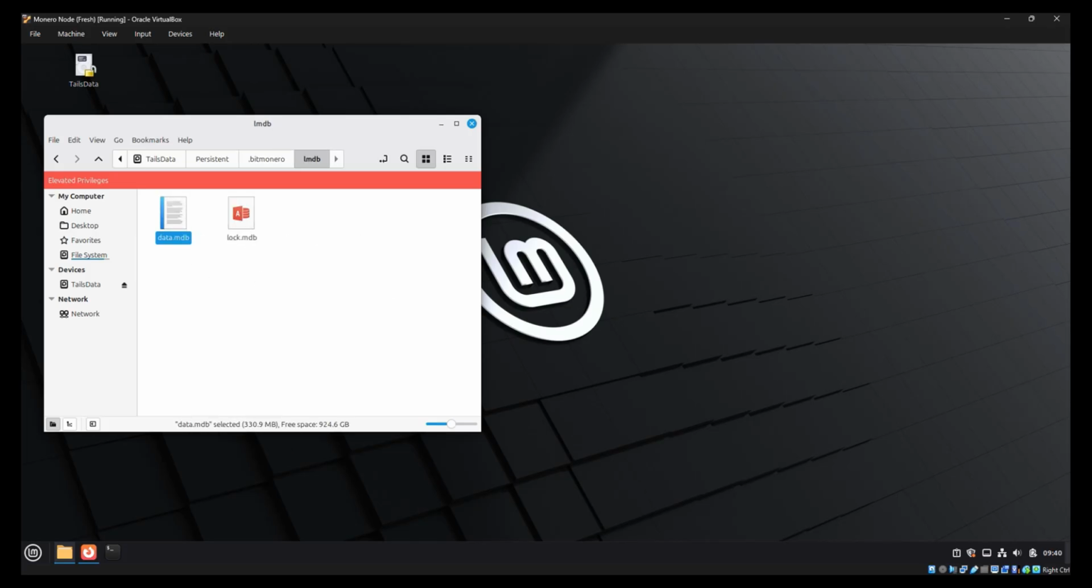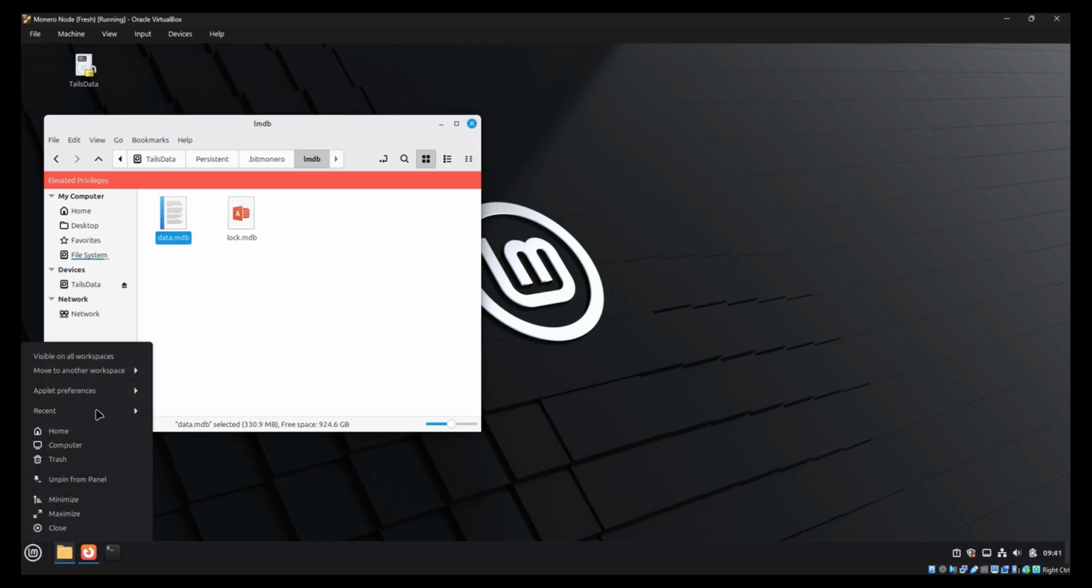Since I already have the blockchain on my node, I don't need to wait for it to finish downloading. So I just copy the blockchain data file to the persistent storage bitmonero folder.